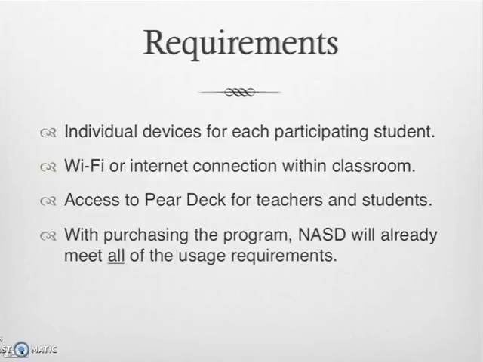After purchasing Pear Deck, Northampton Area Middle School will have met all of the requirements for usage of the application. Pear Deck requires a device for each student participating, a continuous internet connection, and access to the Pear Deck teacher accounts, which is available when purchased.